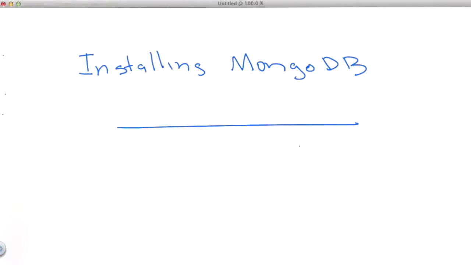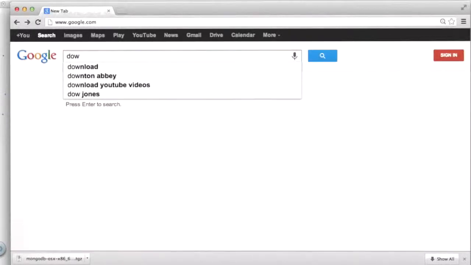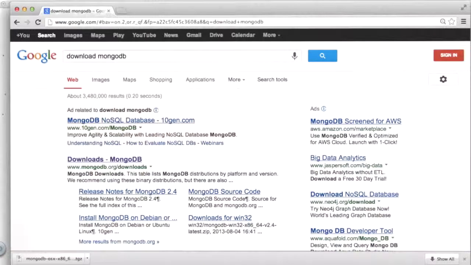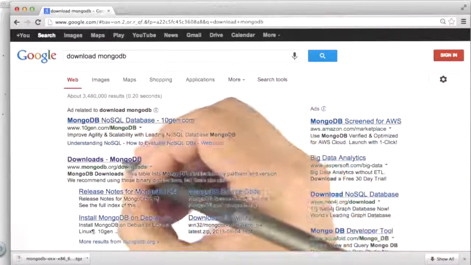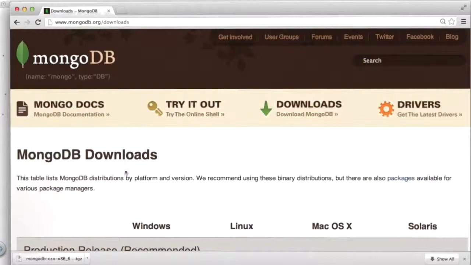So let's get started. The first thing I need to do is find MongoDB, and typically the way you would do that on the web is you would type download MongoDB into Google, and then it would bring you a bunch of links. And in this case, I'm going to go for the first organic search result, which is at mongodb.org. And that's going to bring us to this page.